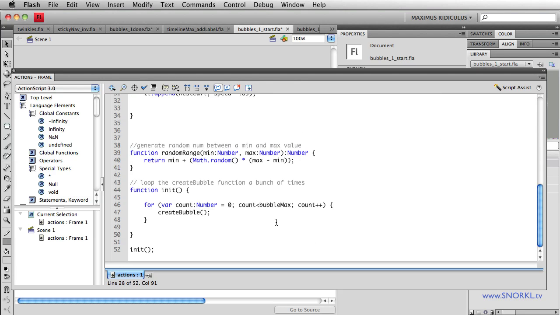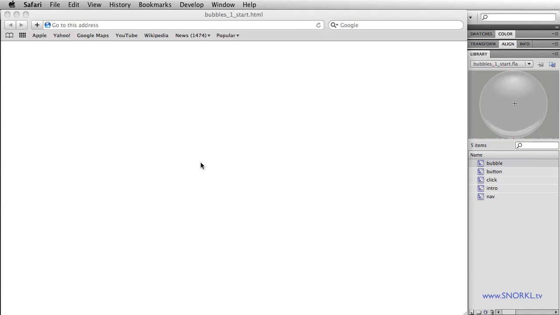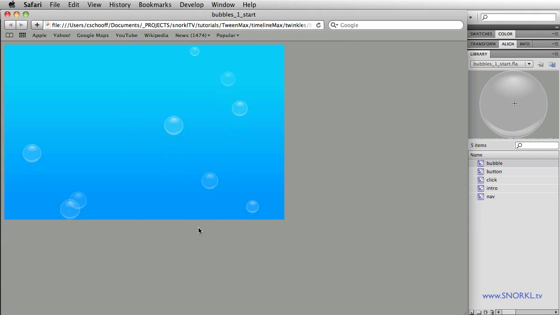Now, again, since we're doing all this with a for loop, I just want to show you that if you want more bubbles, we have this little variable up here. Dare I make 500 bubbles? I don't know. Let's test it out in a browser. Boom, boom, boom, boom. There we go. It's looking pretty smooth.